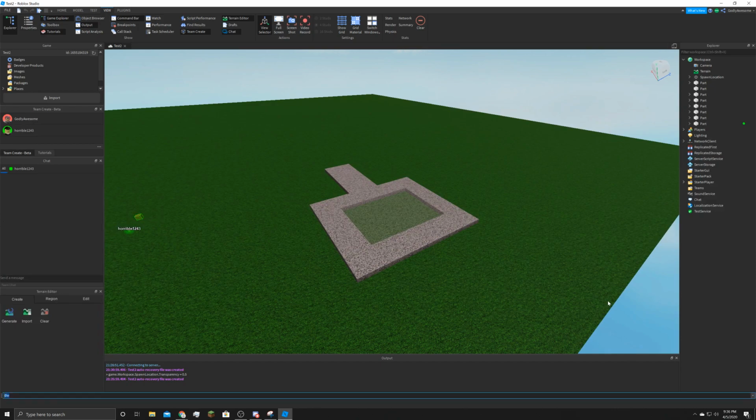Roblox Studio is just how you make Roblox games, and it's kind of like a pretty easy jumping off point for a lot of developers. It's not a game, it's more of like you're designing it. And we're not that good at it.